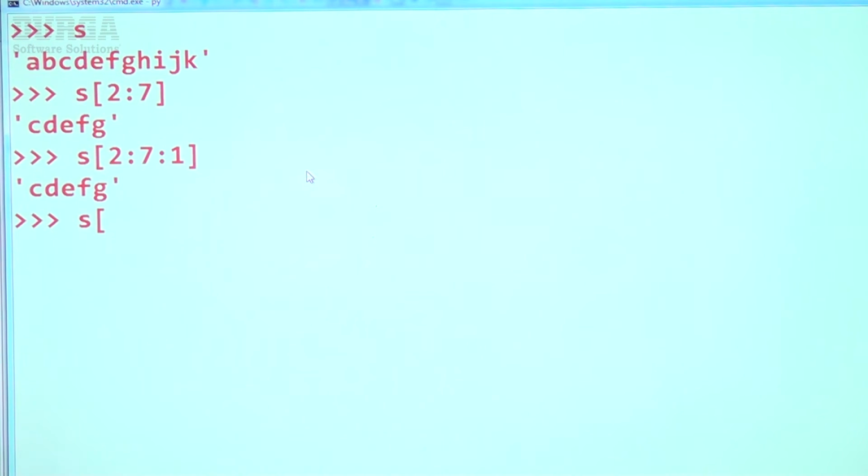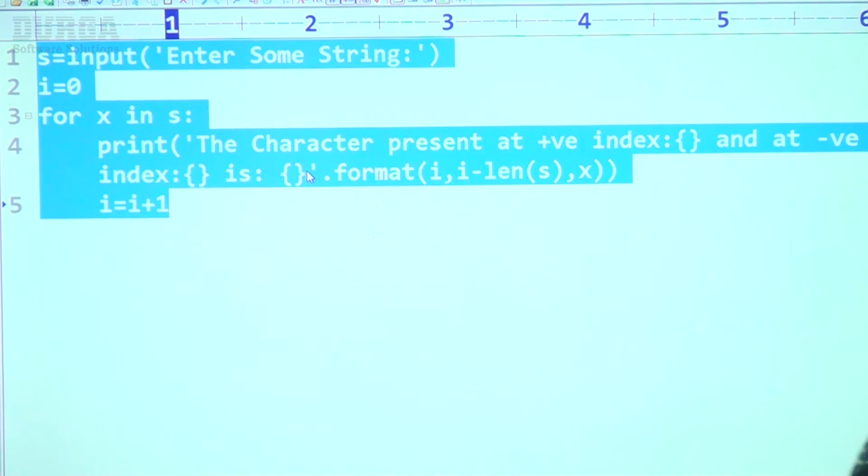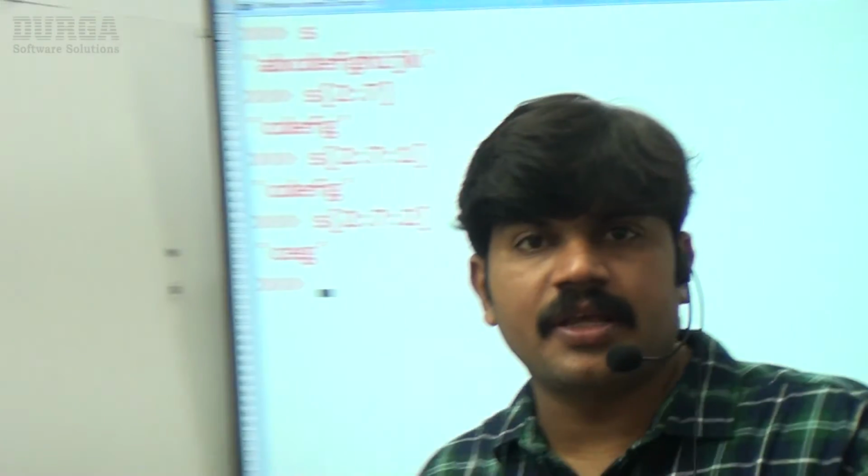Sir, S of 2 to 7 colon 2. Colon 2 means in the range 2 to 6, every second character we have to consider: C, and then E, and then G. C, E, G we are going to get. Observe carefully, sir. C, E, G we are going to get. Clear?